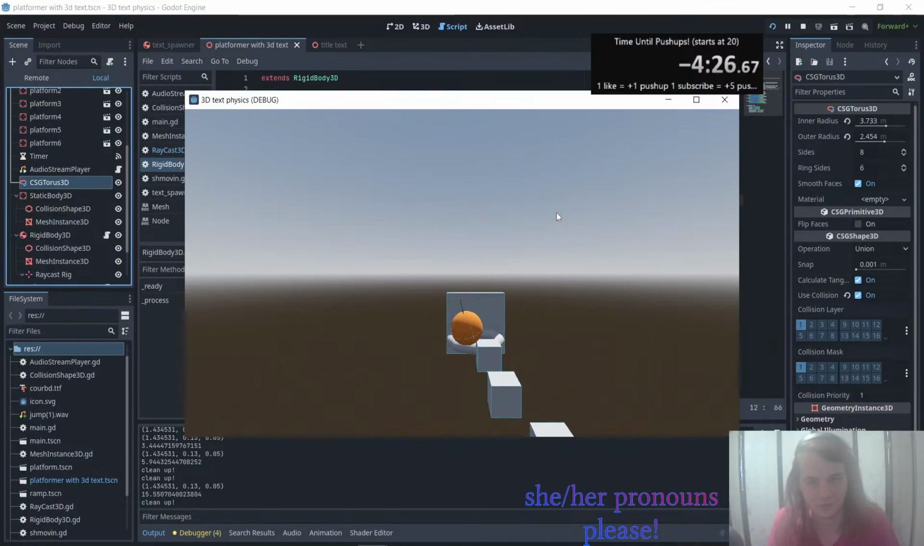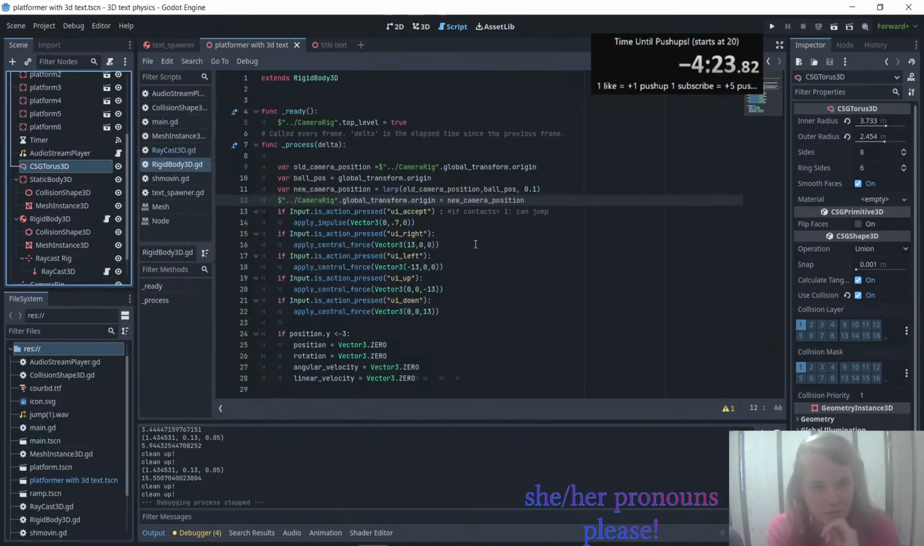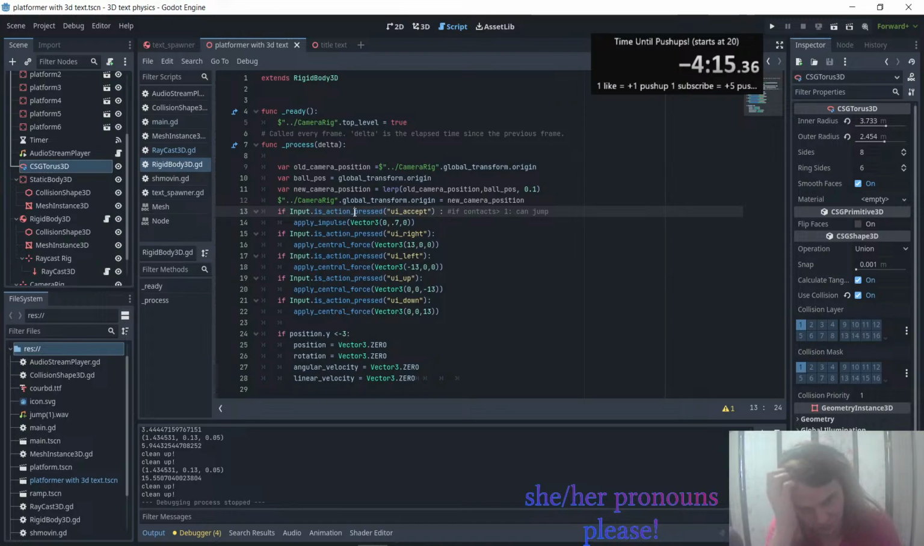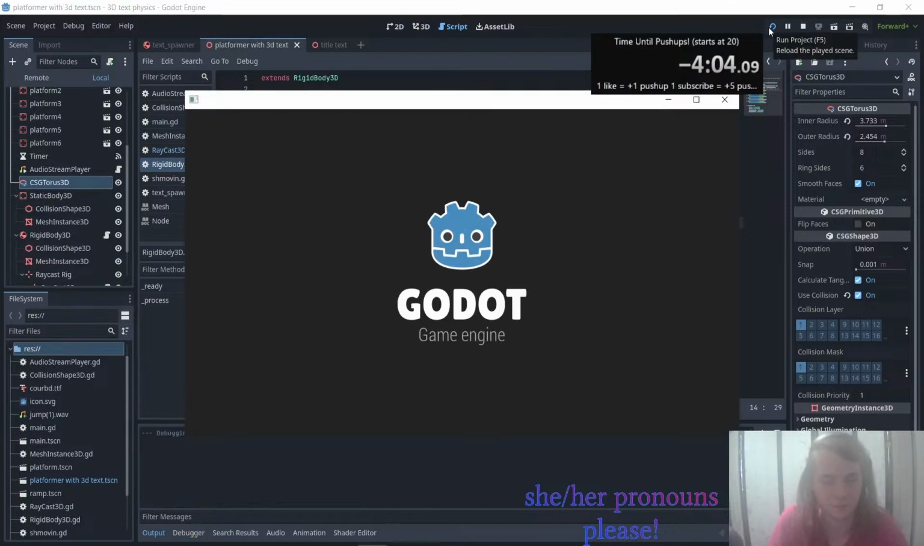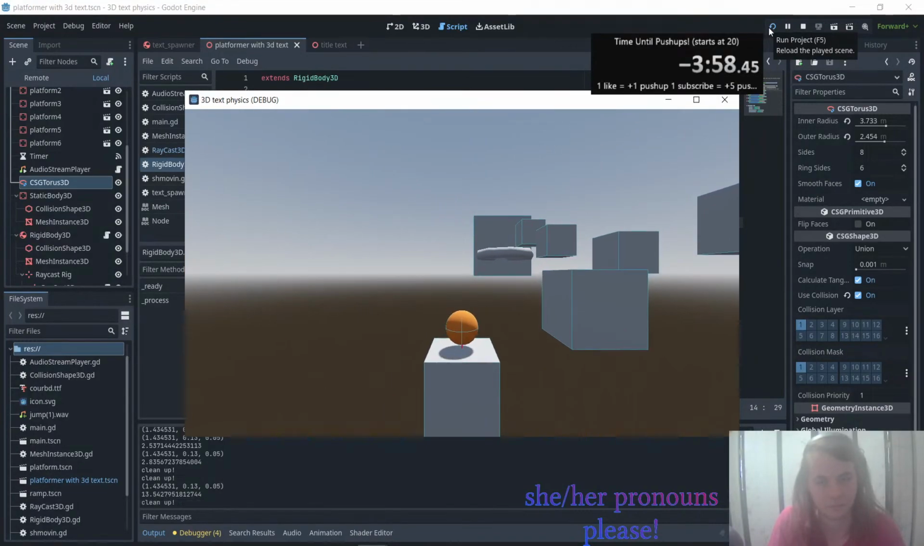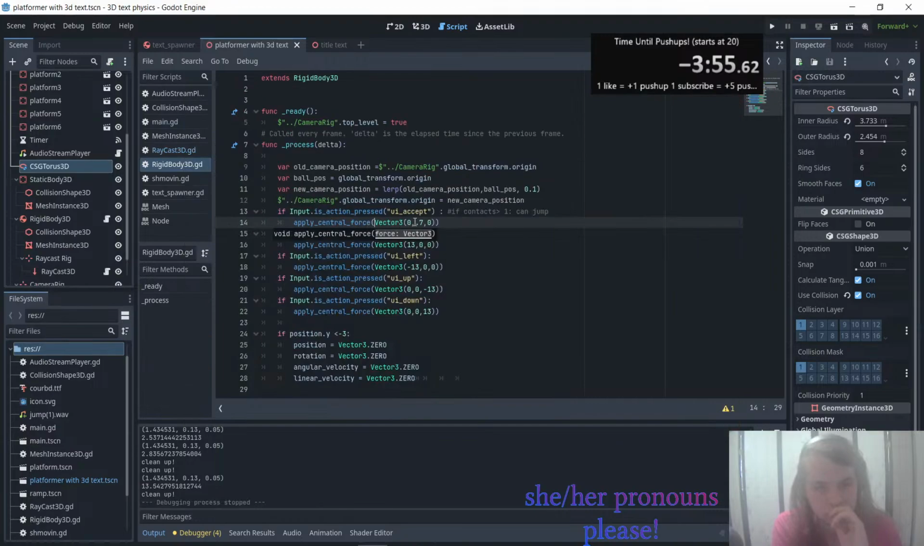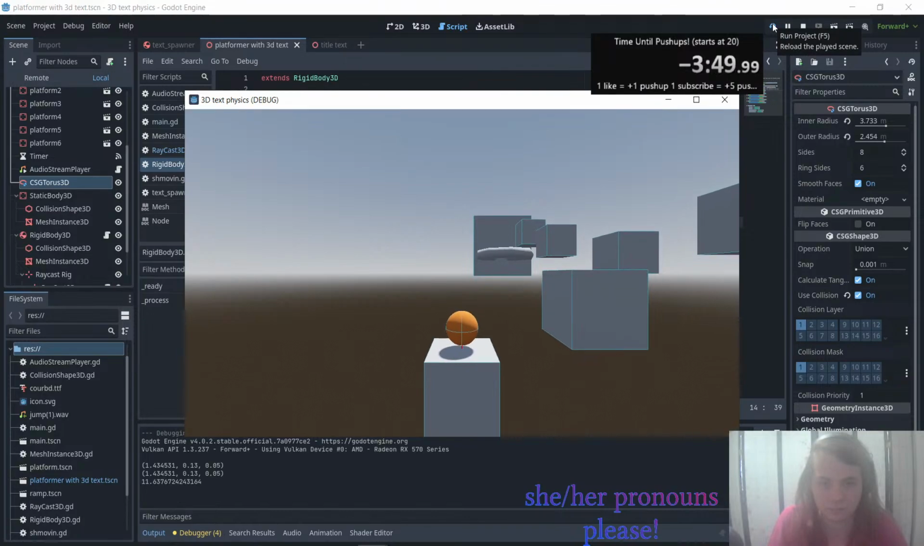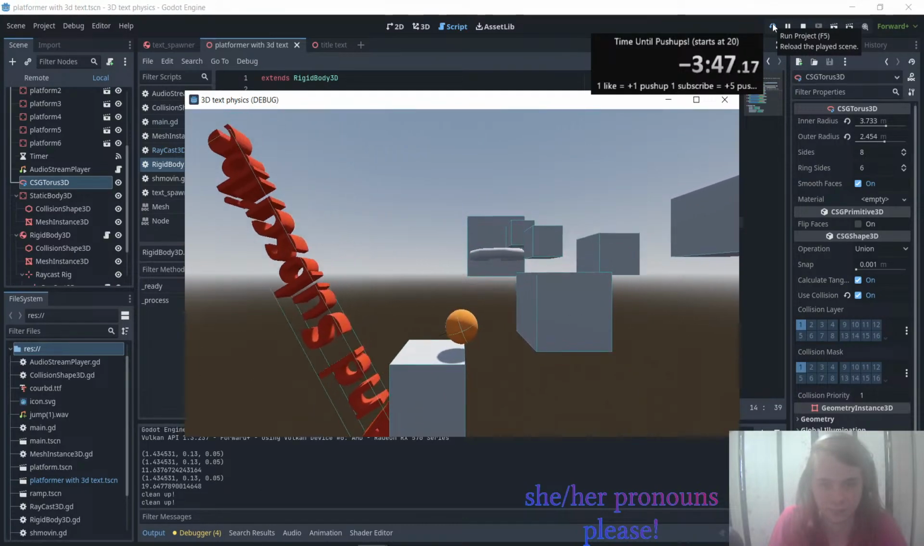Yeah, this current jump feel. I think I do want it to have maybe an impulse and then something else. Oh, and it shouldn't be an impulse. It should be a central force. Whatever. Let's see what happens when I do that. Nothing. Still nothing. Okay.